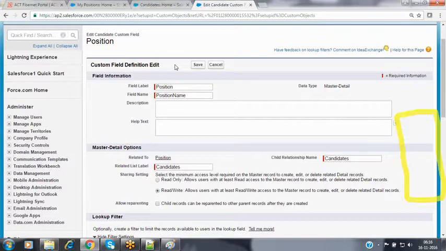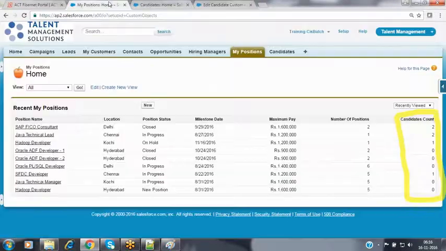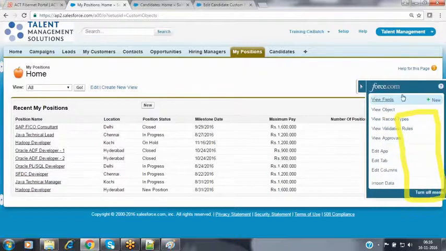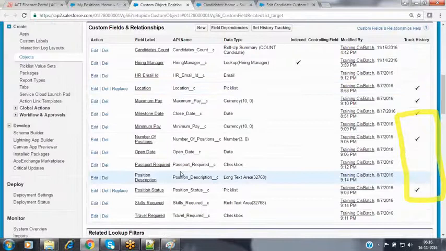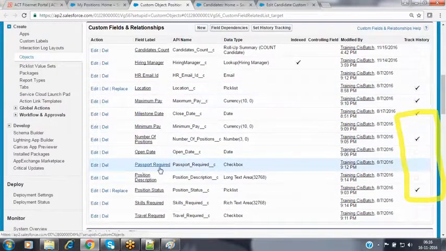Now whenever you remove a field from an object, the field will not be removed permanently in a single shot. That field will be available inside the recycle bin, and from there we can restore that field back. For example, assume that I have the position object. From its fields, I want to remove a field. I'm removing a field called the passport required field.